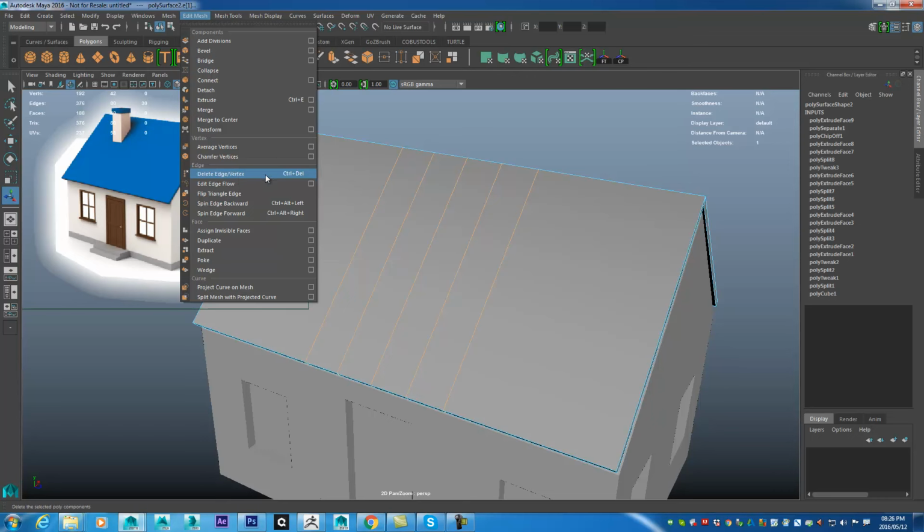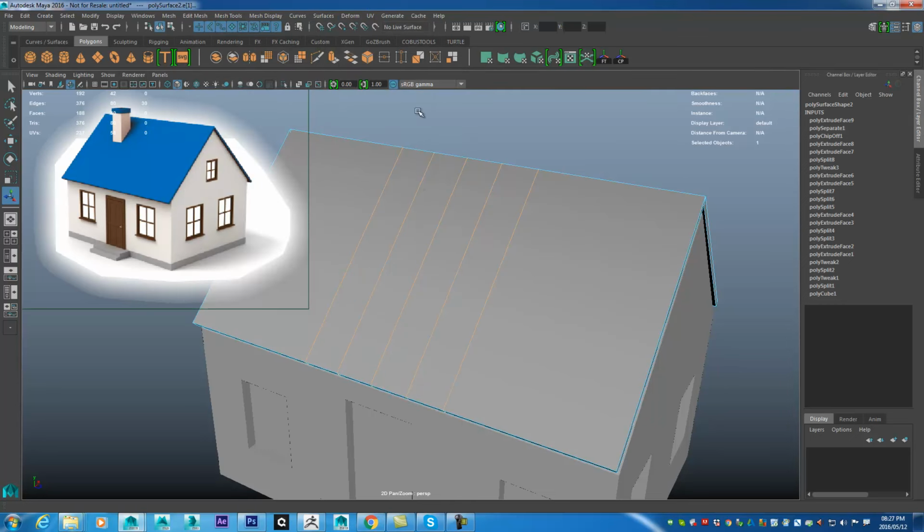Or you can hit Control Delete. That will remove both the edges and the vertices. So do not just hit delete, hit Control Delete if you want to remove both the edges and the vertices. That's a very nice way of cleaning it up. So removing that, if I now go to vertex mode, you can see they're not there anymore, they're nice and clean, and that's what I want.